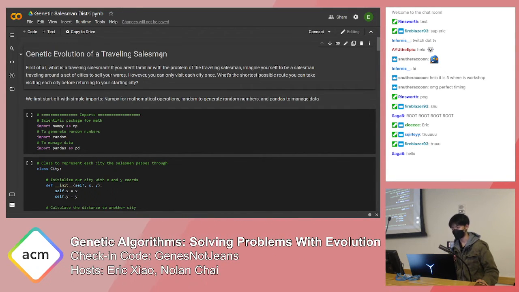Right, so this is our example of genetic evolution of traveling salesman. First of all, what is a traveling salesman? If you aren't familiar with the problem of the traveling salesman, imagine yourself to be a salesman traveling around to a set of different cities to sell your wares, right? However, you can only visit each city once.